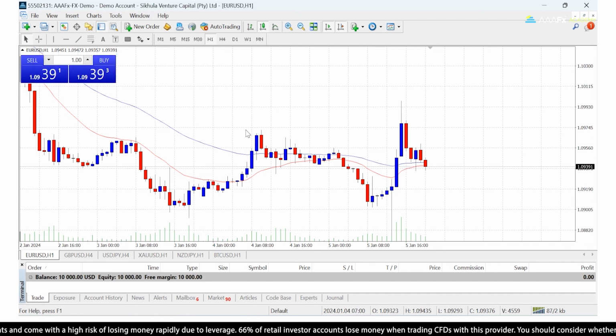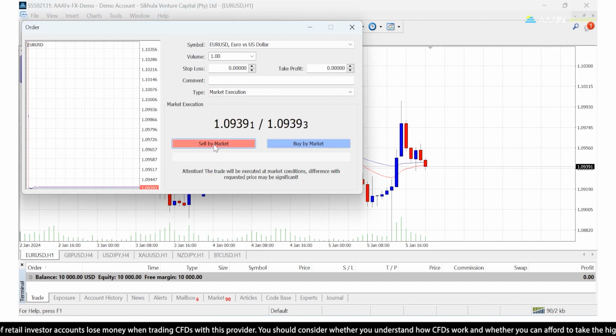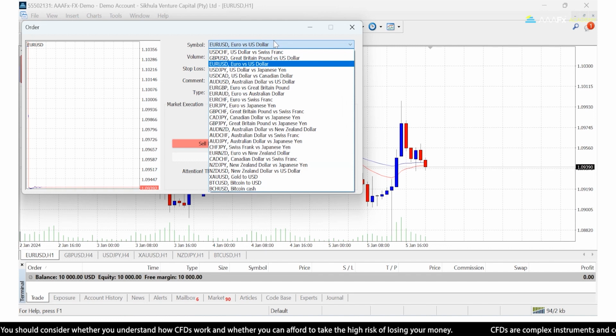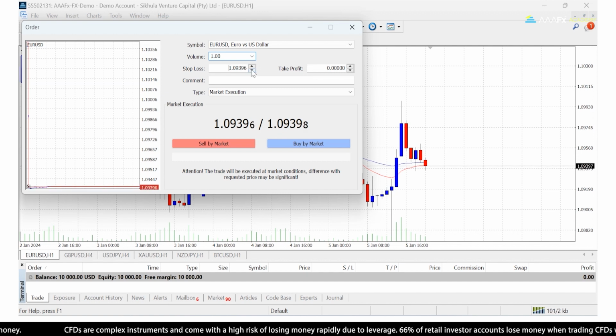In order to place a trade, there's two ways you can do it. So you can either click New Order right here, and once you click that you have a sell by market button and buy by market button. Here you can enter obviously the instrument that you wish to trade, so the Euro US dollar, the volume for the lot size, so say we want to do a standard lot. You can also enter the stop loss, the take profit, and you can do it by either typing in manually the actual price point or by just using the buttons here to increase or decrease in price.